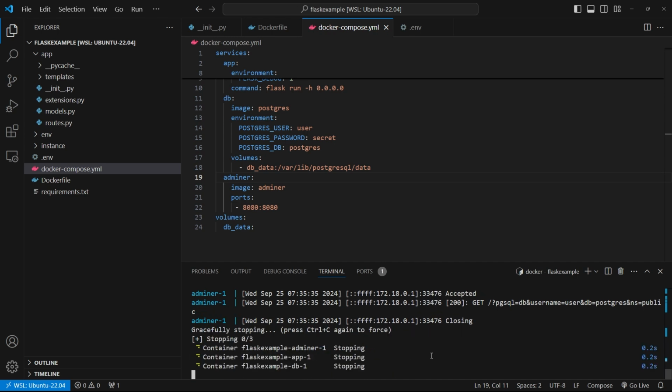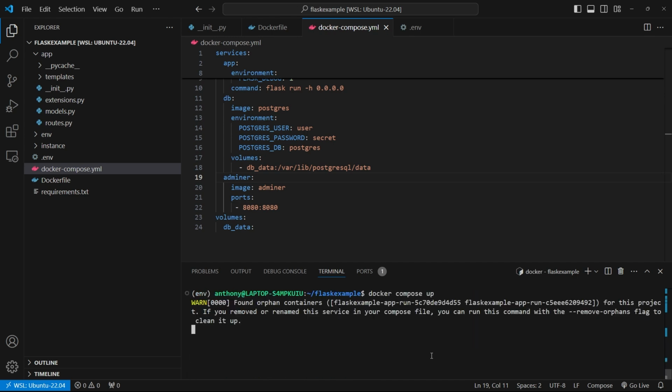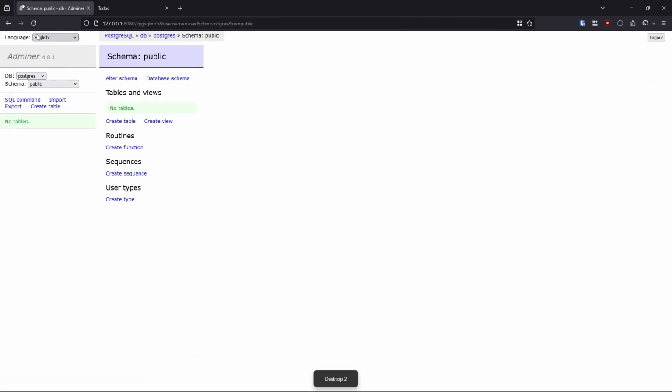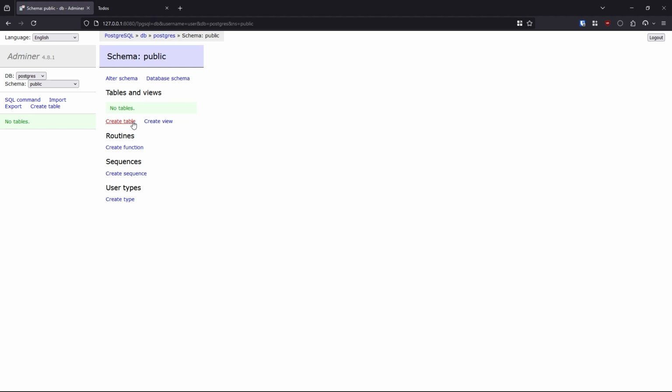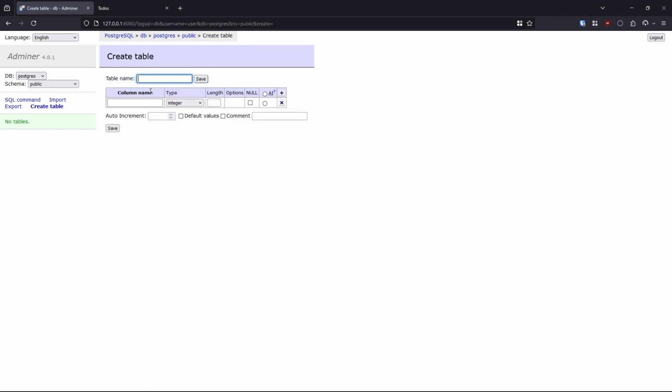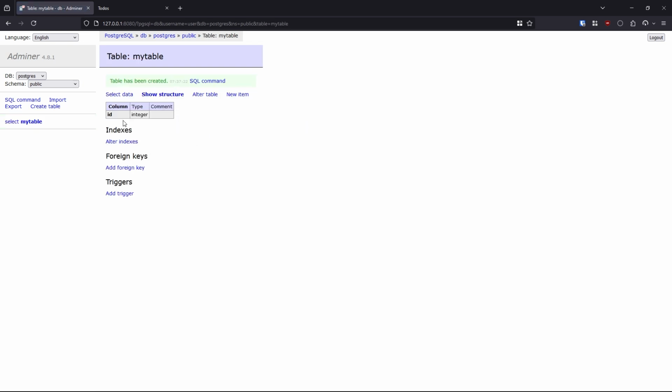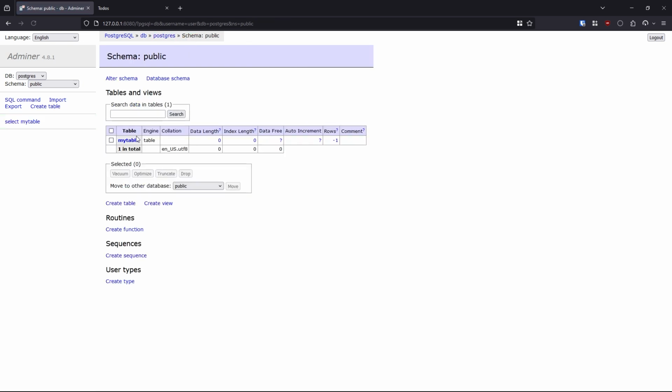So let me go ahead and stop everything, and I'll put it up again and go here. So let's log out and then log back in. So user, secret, and Postgres. Log in here, and I'll just create a table here. My table, and let's say ID, right? So I'll save that. And now we see, if I go here, I have one table called my table.